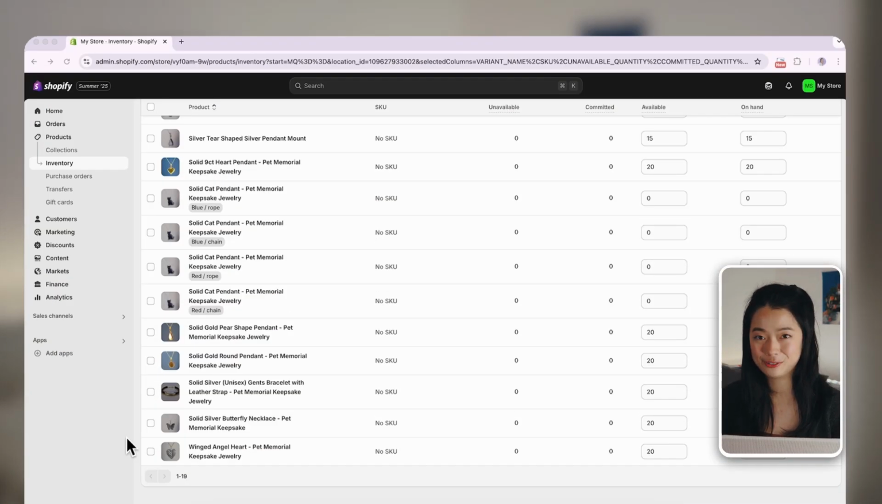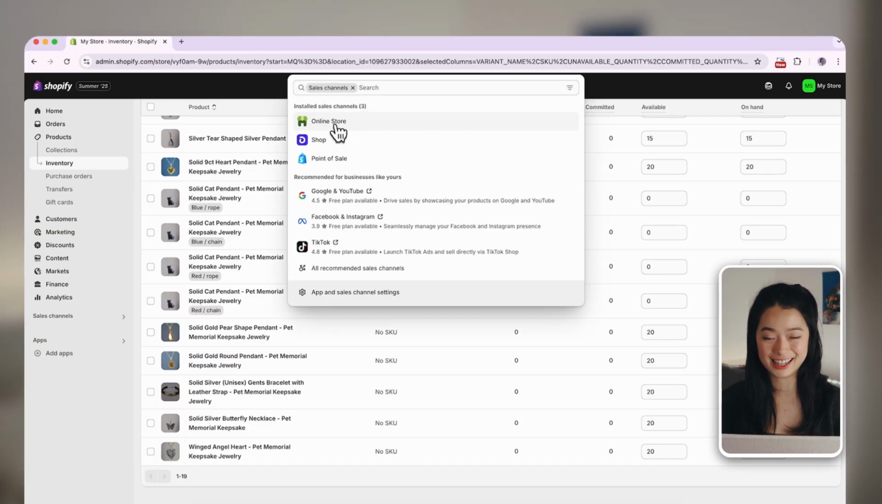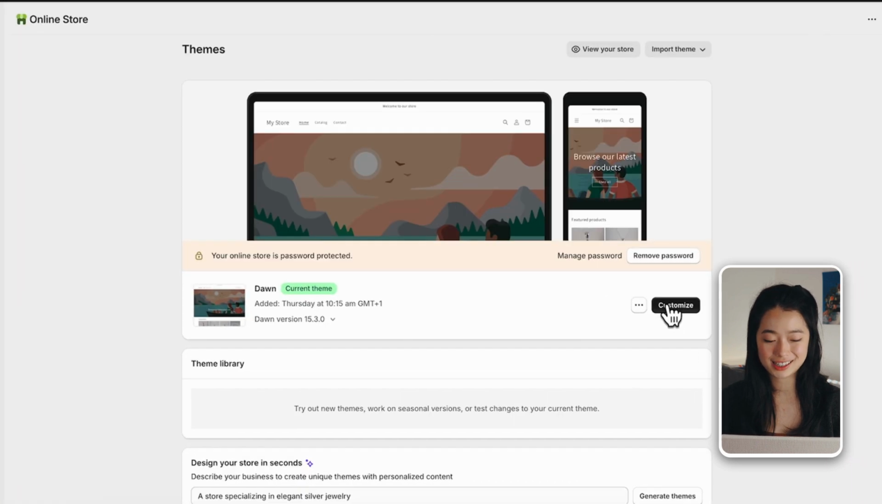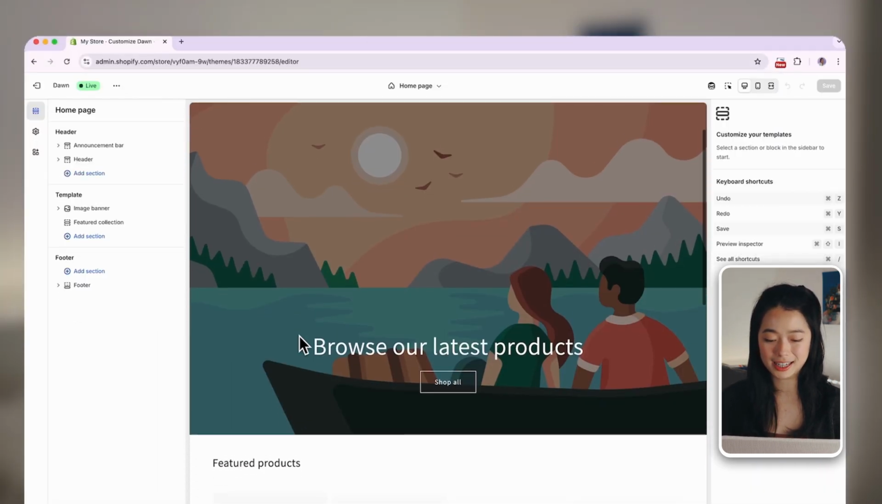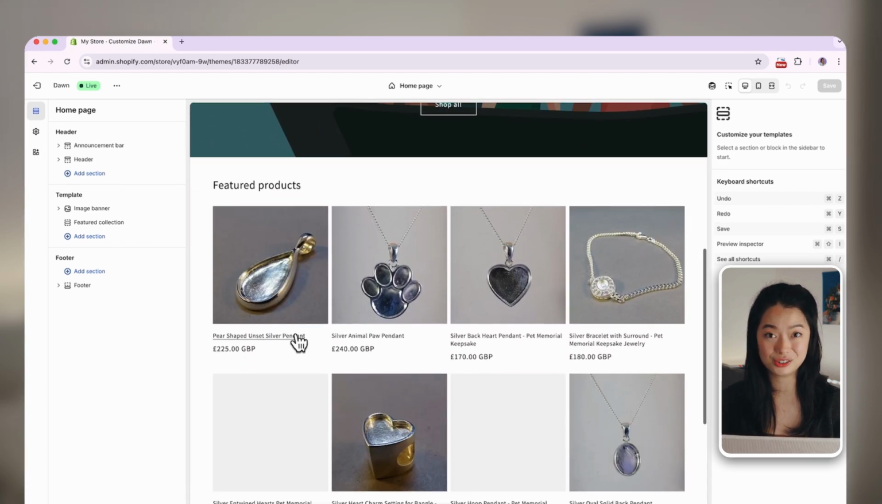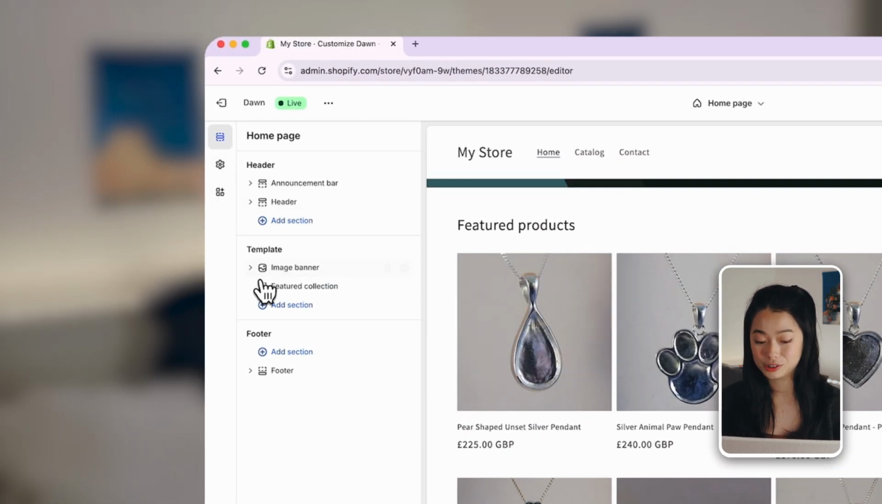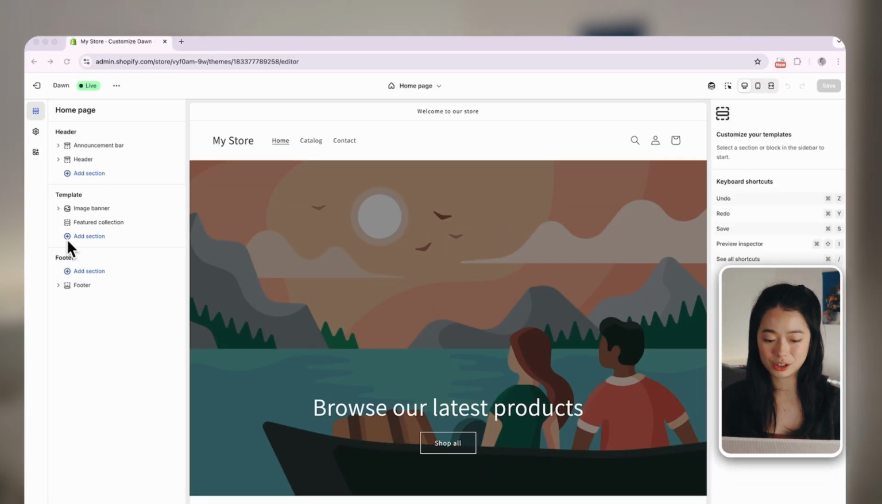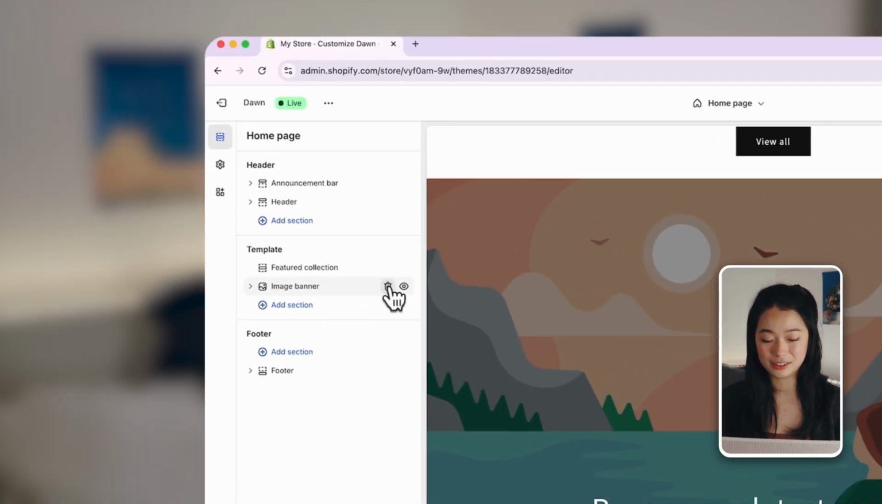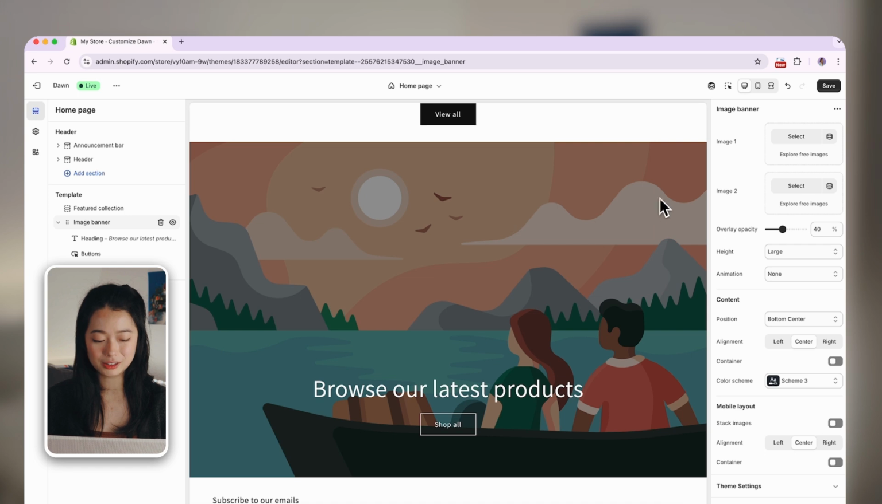Okay, so now that you've got your theme, you can customize the layout of your website. If you select Customize, you'll be taken to the theme editor. And from here, you can edit, delete, and rearrange sections from the panel on the left. For example, I can move this banner below the products by dragging and dropping it on the panel. I can also delete it if I wanted to by clicking this little bin icon. And if I want to change the image, I can click on the banner on the panel and all its customization options are going to pop up on the right hand side.